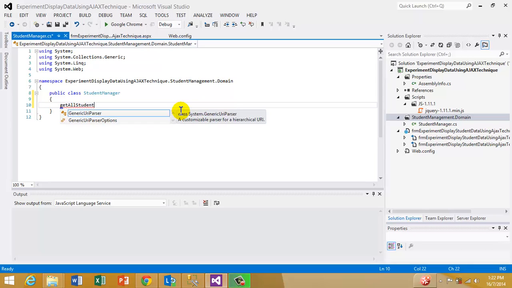So of course I will give a meaningful name to the method called get all student, but usually in normal web application development, you rarely display all the information from the table in a web page. It is not a usable web form at all.